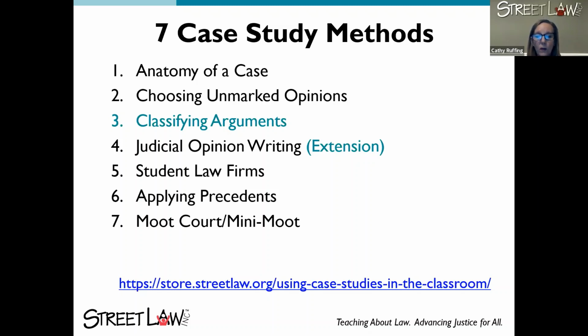They go all the way up to the pretty elaborate and in-depth moot court or mini moot court. All of these activities can be described in a lot more detail in a document that Ben has either dropped, or already did drop the link to, and we call it Using Case Studies in the Classroom. It will walk you through all 7 of these activities and tell you exactly how to take that downloadable Word document and use the different elements to make these activities.